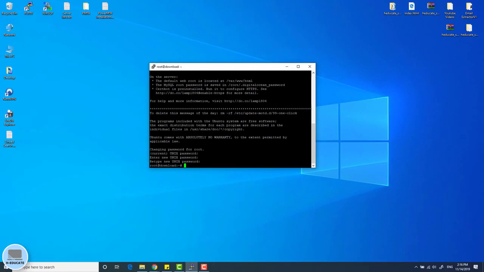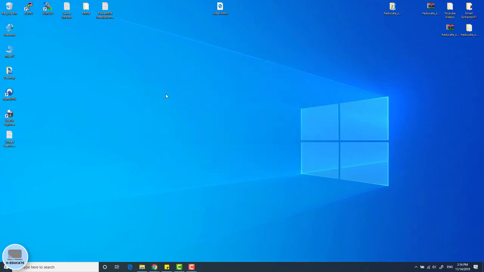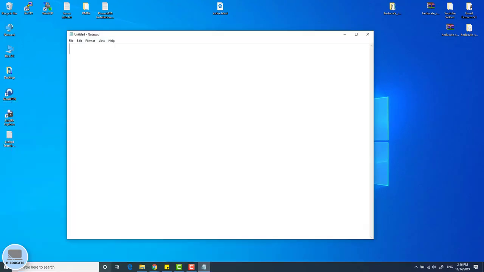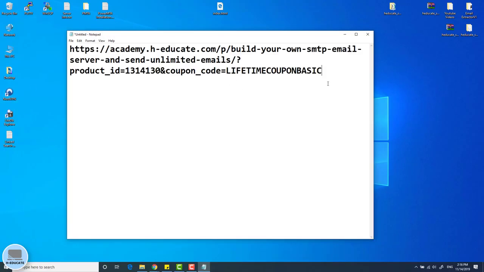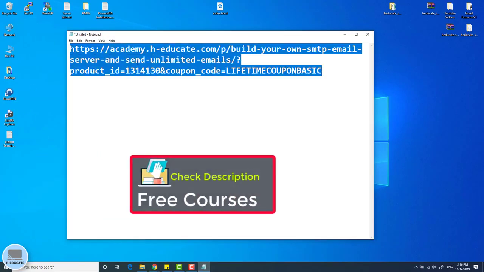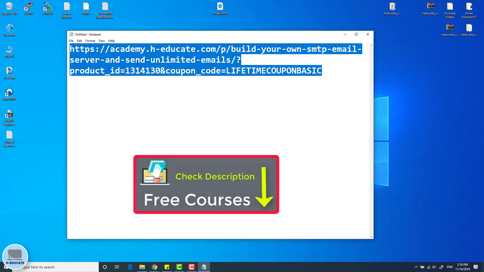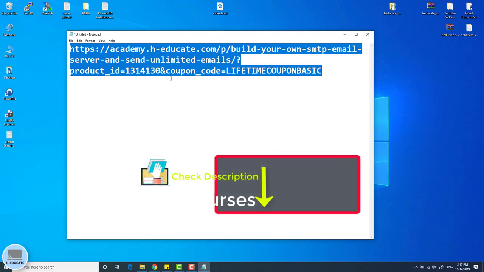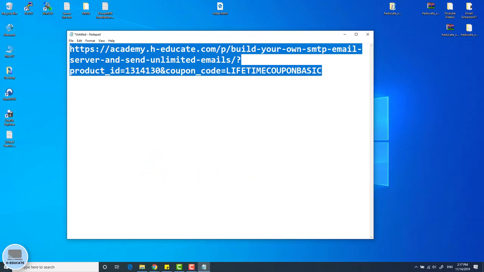How to cloak links? Let's see. I will close this, I don't need it anymore. I will open Notepad now and paste this long link. Let's say this is my affiliate link. It's a link to my academy. Anyway, it can be any link you want. This is the link that you want to cloak. Just copy this link, and I will go to my description below.